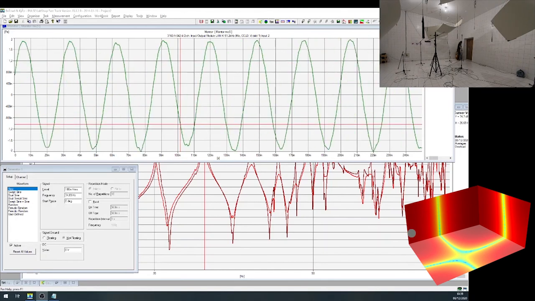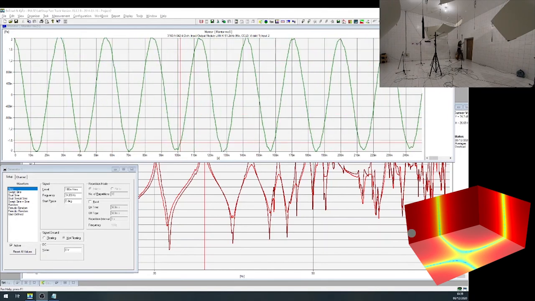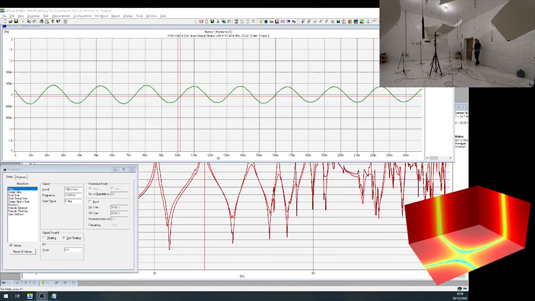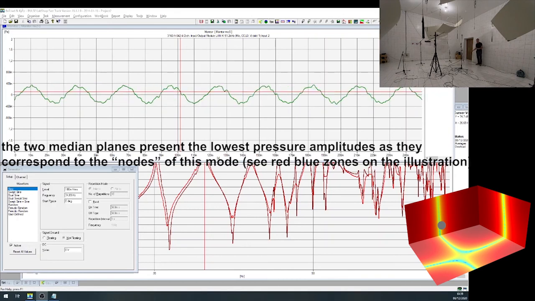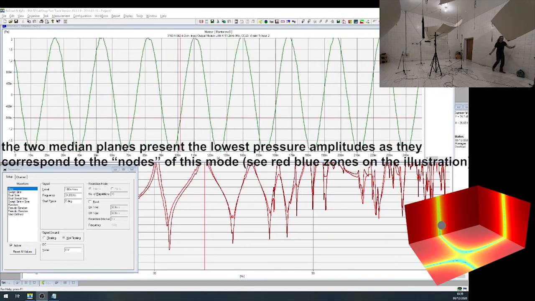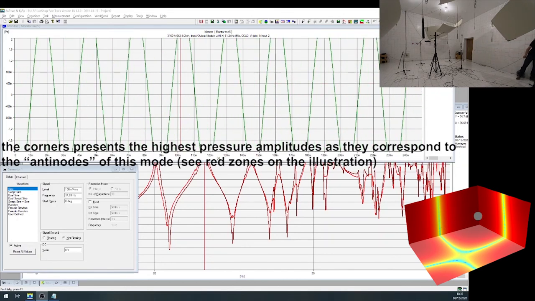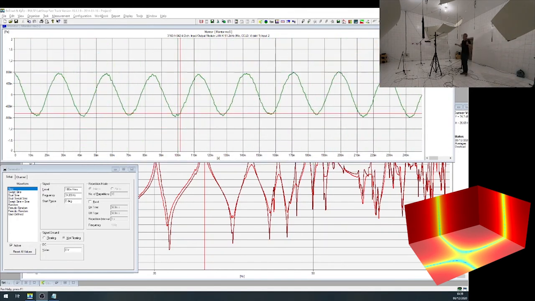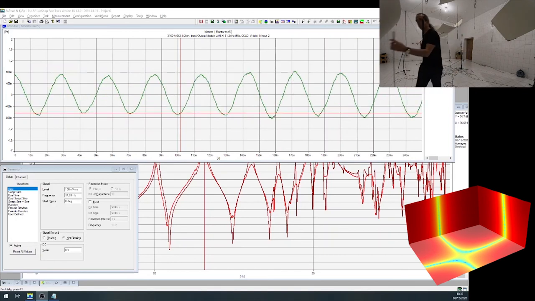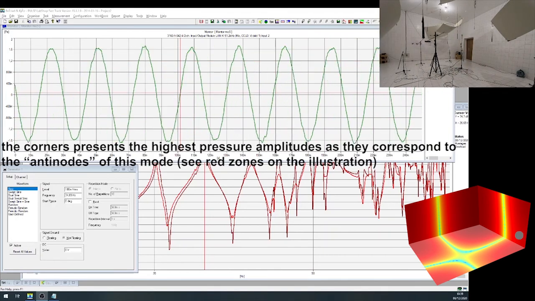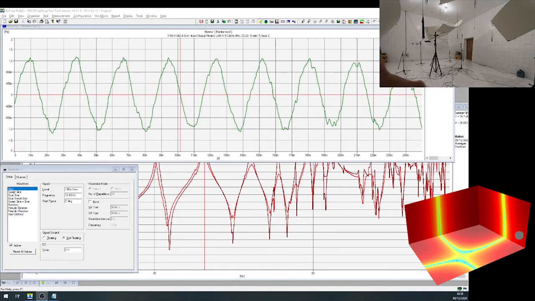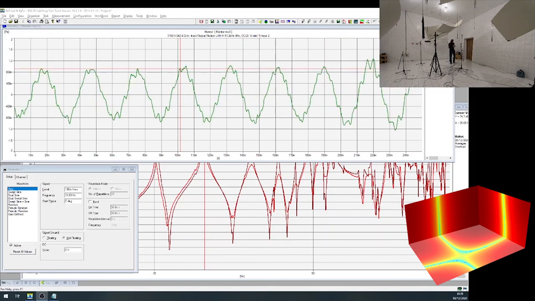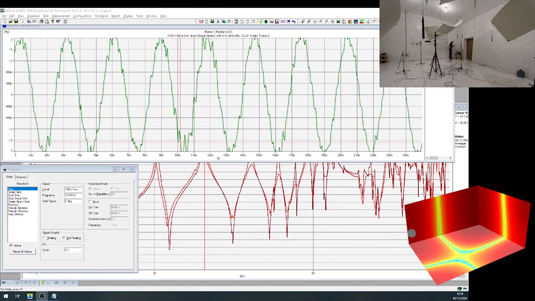See? From here, to here. And then last, just back at the back of the microphone. Oh, I don't have enough space to go there. Okay, so this is what happens for this specific mode.